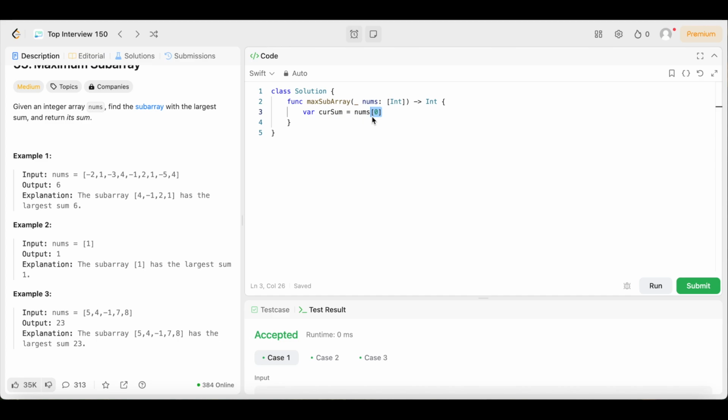Now we need to initialize another variable. We'll call it max sum with the first element of the array as well. And this is going to keep track of the maximum sum of the subarray that we've encountered so far. So in order to do that, we could just say var max sum equals nums square bracket 0. And once again, this is going to keep track of the maximum sum of any subarray that we have encountered so far.